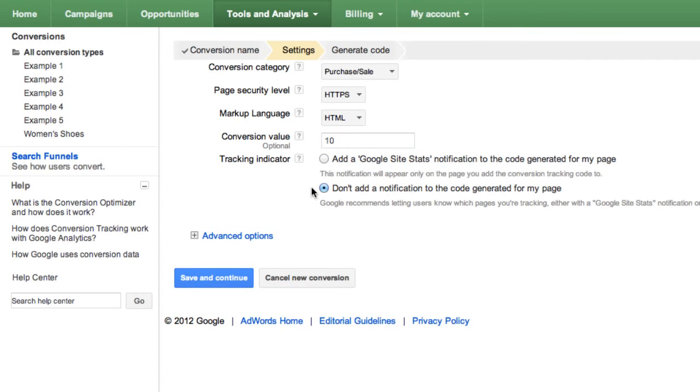However, we require that you inform your customers that you're using AdWords' free conversion tracking feature. For example, you could add a notification to your site's privacy policy. This creates trust and protects users' privacy.